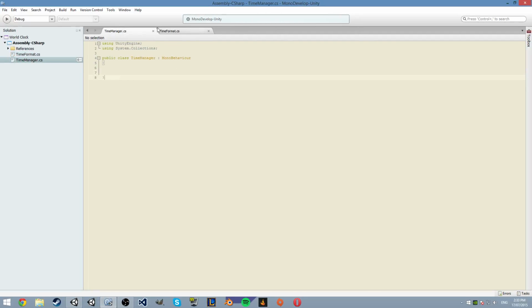So, time format is going to have a few things. It's going to have an enum. Let's go down to where we actually have them. Here we go. A public enum. This is going to be called weekdays. Very simple. And this is going to have a few weekdays: Monday, Tuesday, Wednesday, Thursday, Friday, Saturday, Sunday. Very, very simple.